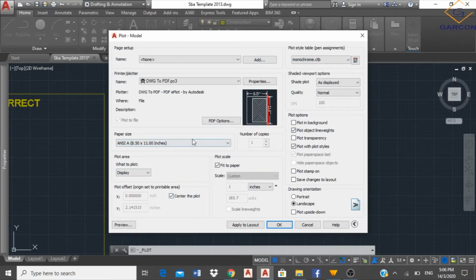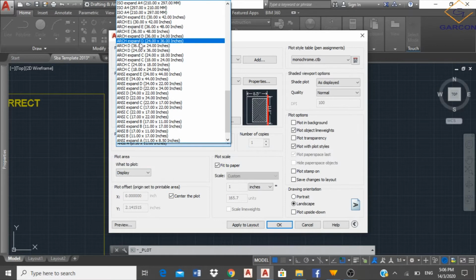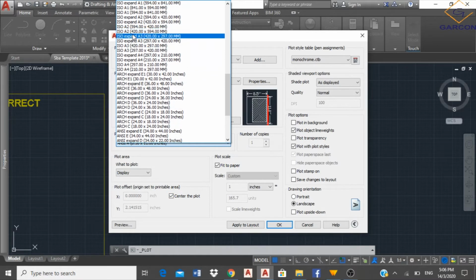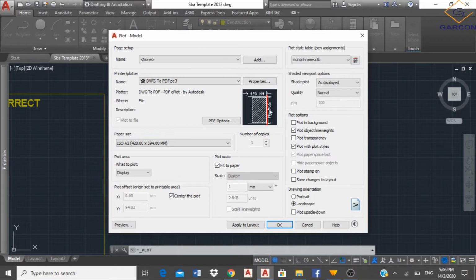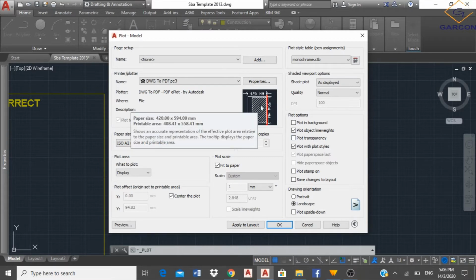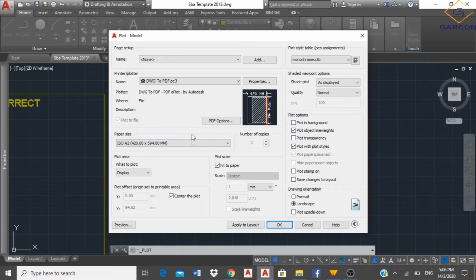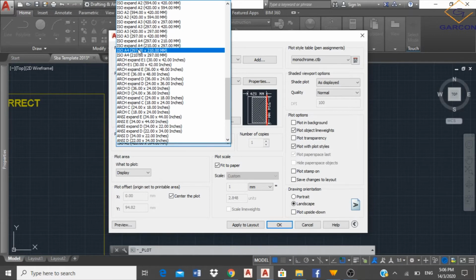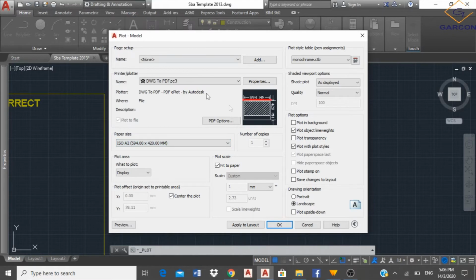Also center plot. Select the page size here, which is A2, so we search through and find A2. Now if we select this one, we notice that it is more of a portrait view, so we select the top one, which gives us a landscape view of the sheet. Then when you select landscape here, everything looks alright. Center plot.